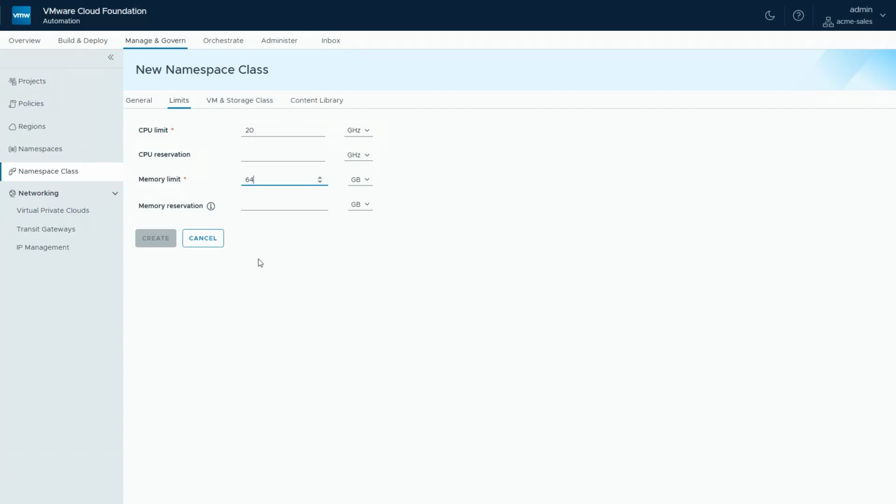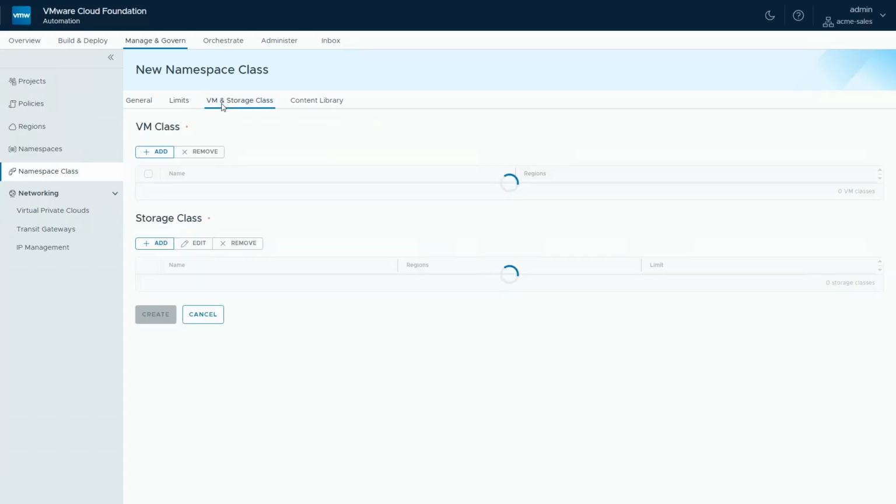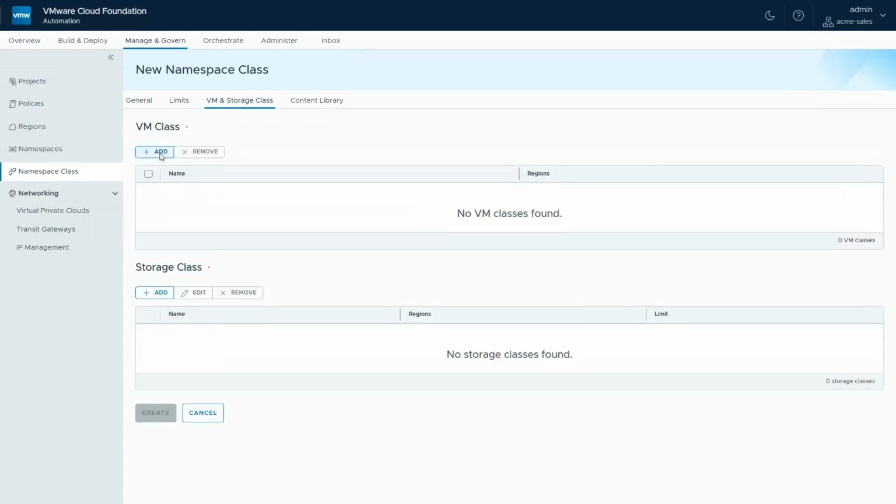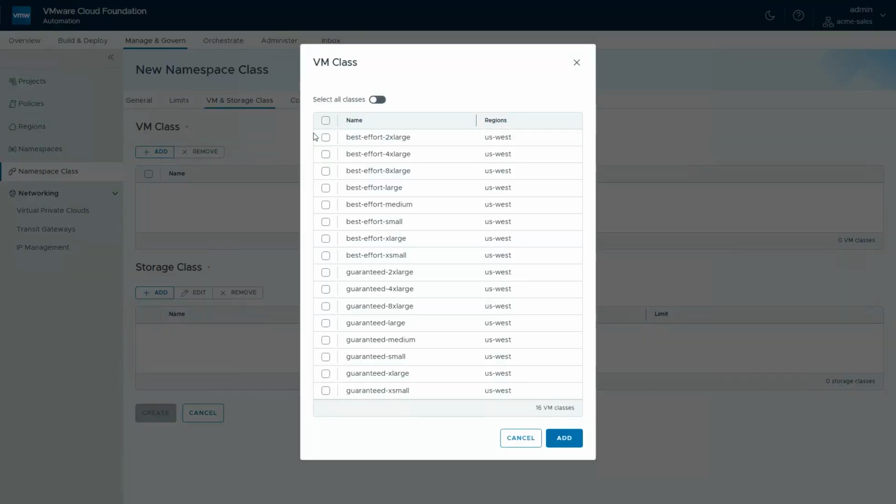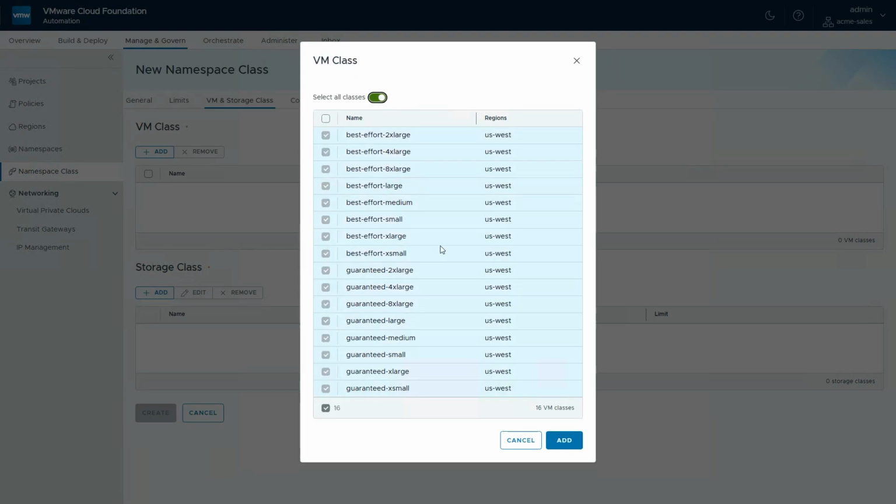On the VM and storage class, as we remember, as part of the US West region, we've made all classes available within the region. Now this is also an opportunity for the org admin to be selective and select any specific classes that they want to make available for their projects. We're going to go ahead and select all of them. So again, this will include the best effort classes or the guaranteed classes as well. So I'm going to hit add and move on to the storage class.